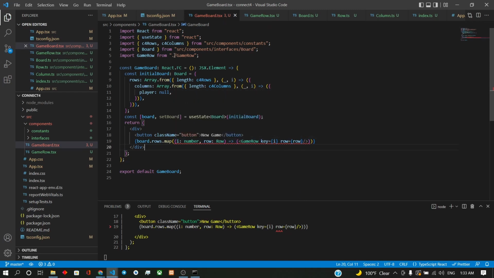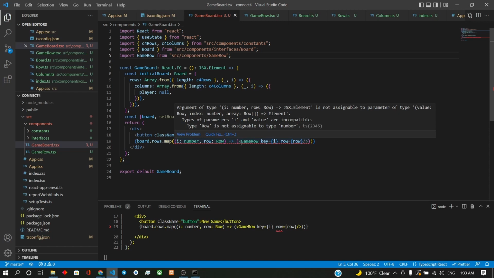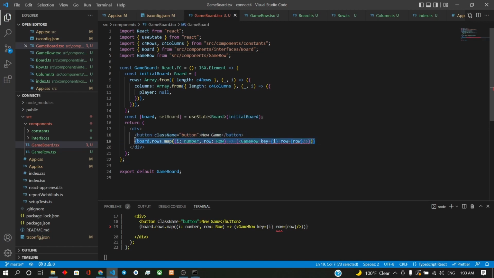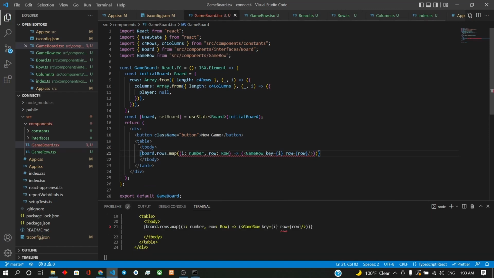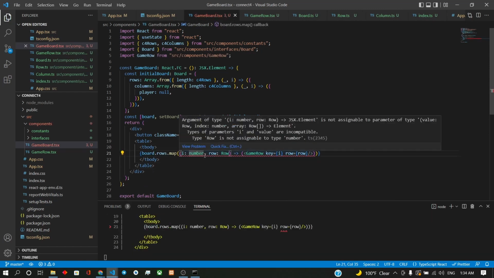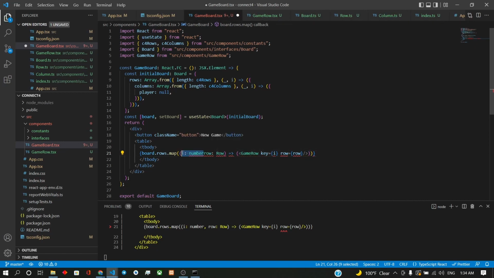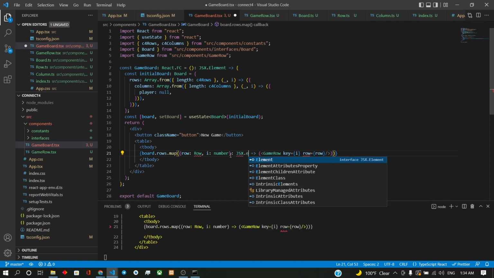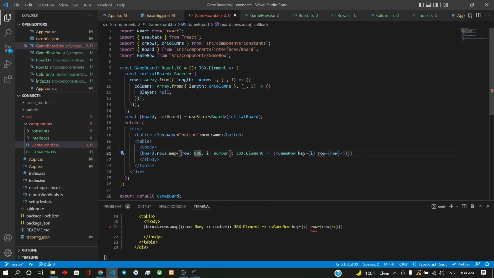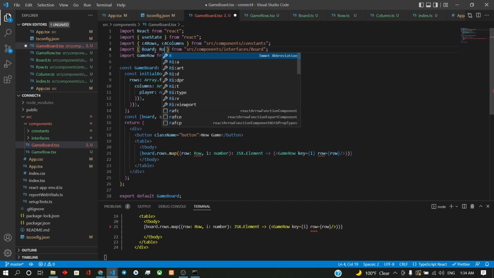First, I want to change this to an absolute path. So source slash components slash game row. Okay. And so before I do anything, I just want to put this into a table, and then a t body, table body, and then I'll paste that in there. So also I need to put this index actually after the row. So we need to copy this, and we'll put a comma after row, and paste that in there. Another thing is this will be returning a JSX element, so JSX.element. And also this row hasn't been imported, the interface, so I need to go ahead and do that.